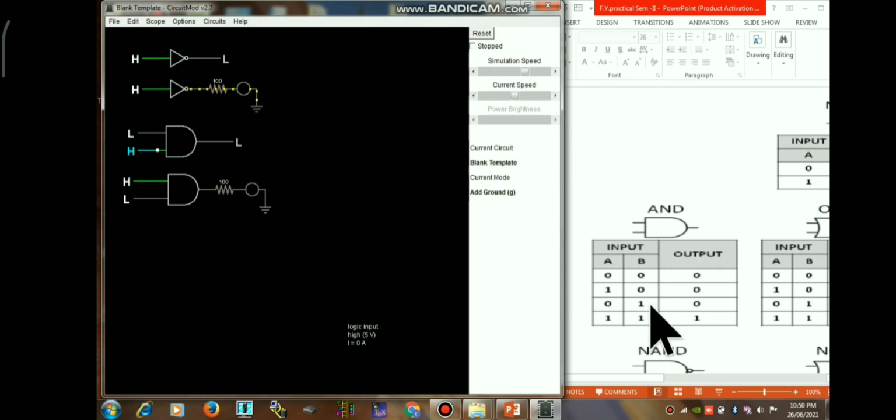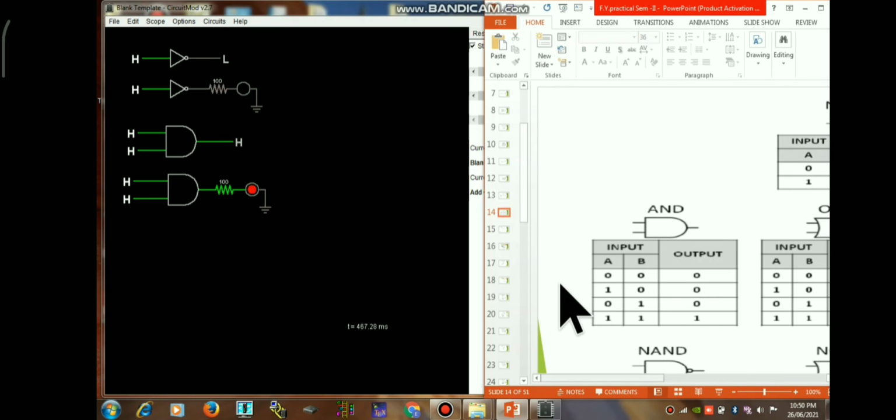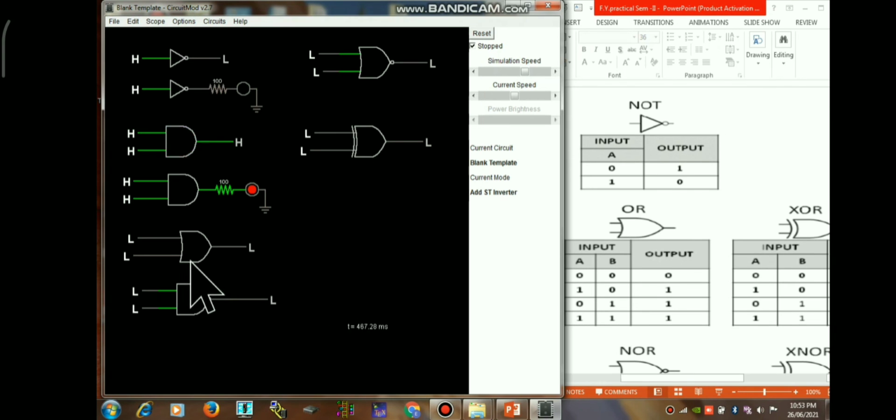See here, only for all inputs high, or both the inputs high, output is high. See here, if we change both the inputs to high, LED glows, or here H shows the high condition. Now stop. Next, OR gate. Function of OR gate is, if any one input is high, output is high.